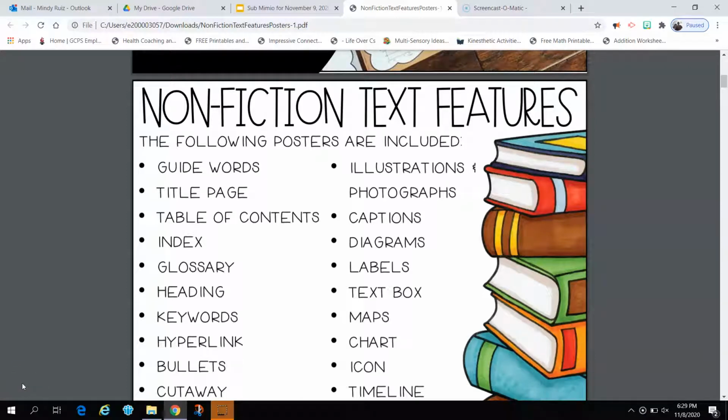This week in reading, we are going to be focusing on nonfiction books. Remember, nonfiction books are books that tell real, true facts. And we can learn information from the nonfiction books that we read. But a lot of nonfiction texts have certain features. These features help us understand what the author is trying to teach us a little bit better.